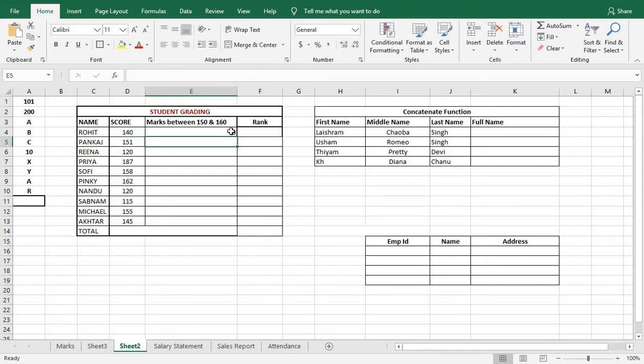3. There are 3 people who got between 150 and 160. I believe it is true. See, there is 1 and 2, 3. Alright, so let's go to next.